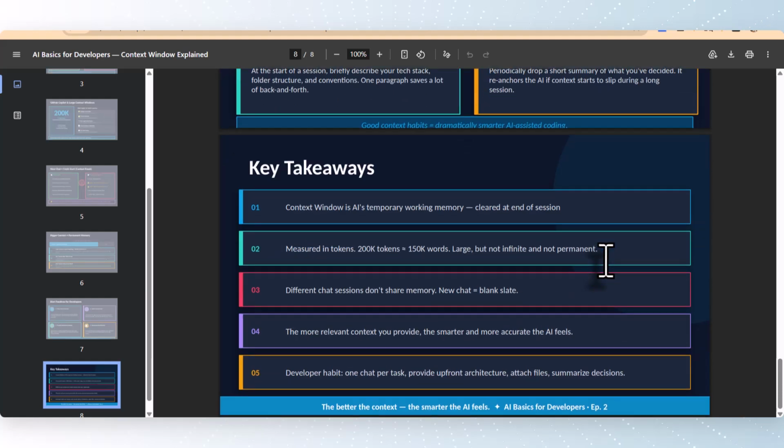Let's close this session with the key takeaways. The context window is the AI's temporary working memory. It's measured in tokens. Large context windows are powerful but still temporary. Different chat sessions don't share memory, and the quality of AI assistance depends heavily on the context you provide. So, the better your context management, the smarter the AI feels.